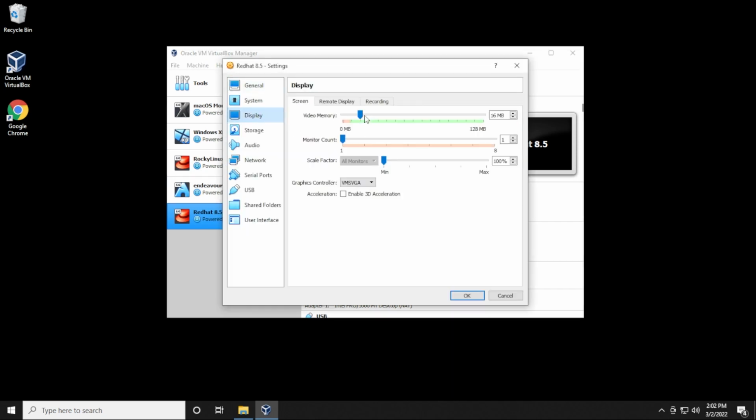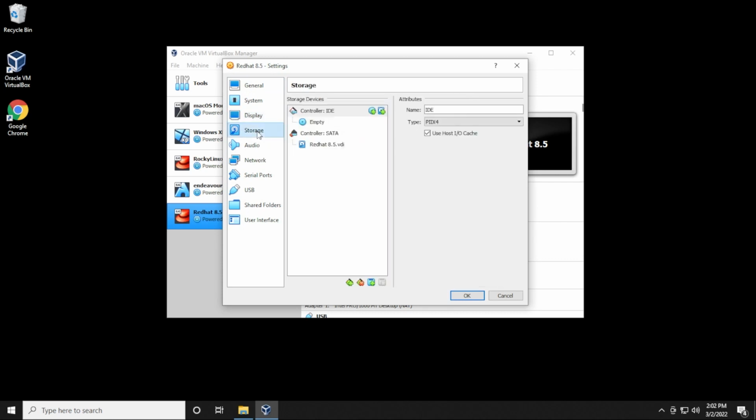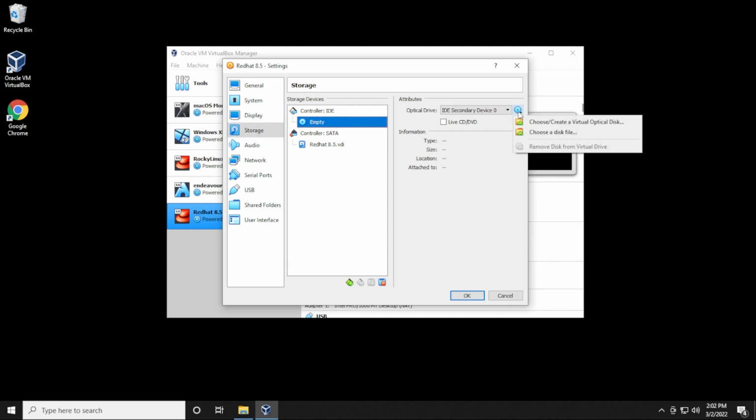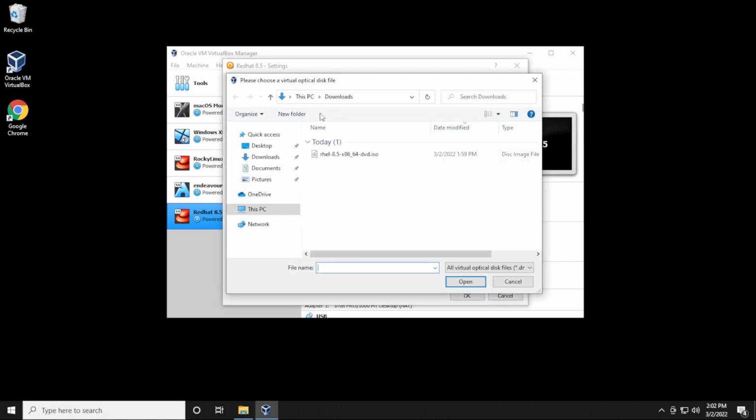Inside display for video memory, I like to just max this out always and leave that to the top. And then under storage, we want to select the empty disk over here. And this is where we need to select the ISO image file. So we're going to click on this little disk over here and then choose a disk file. And we're going to go into our downloads folder, and here is the ISO. We'll select that and then click on open.